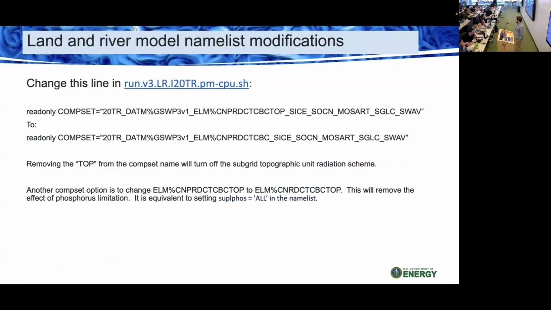One example is just to remove the top, which is a topographic unit subgrid radiation scheme. If you remove that from the compset name, you can set up a run that does not have that active. Another example would be to change the CNP there that's right after ELM to just CN. That effectively removes the phosphorus limitation, and that should have the same impact as the namelist change setting supplemental phosphorus equals all. If anyone wants to test that, they're welcome.